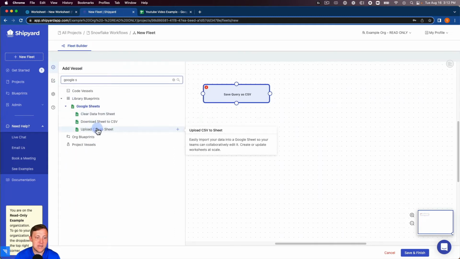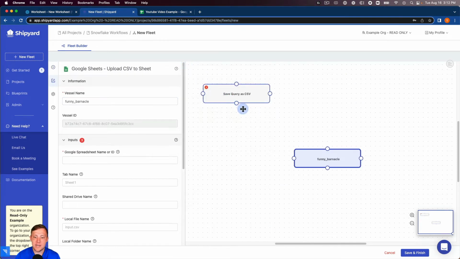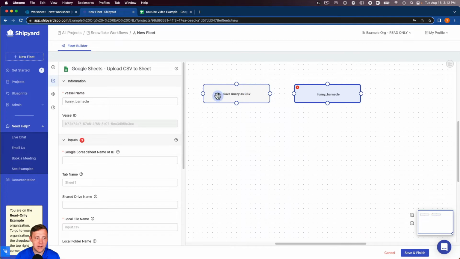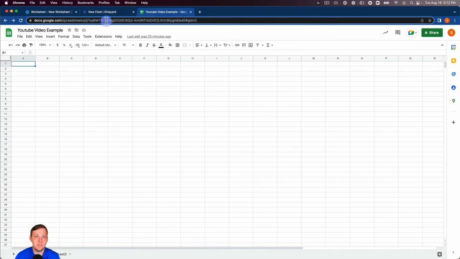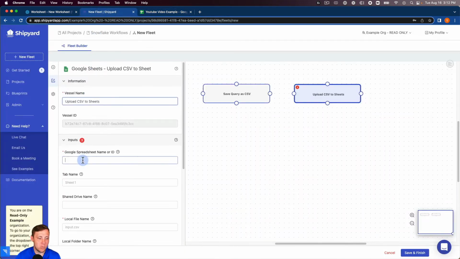Search for that. You can see I have upload a CSV to a sheet. I'm going to click that. Authorization guide is there again. Pull it up. Let's name this Upload CSV to Sheets. Okay, so I already have a Google Sheet made here. I just called it YouTube Video Example. So that's what we'll call this.